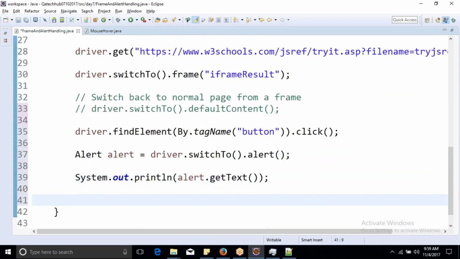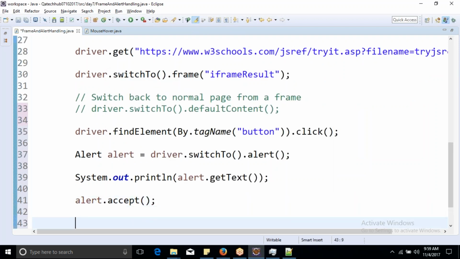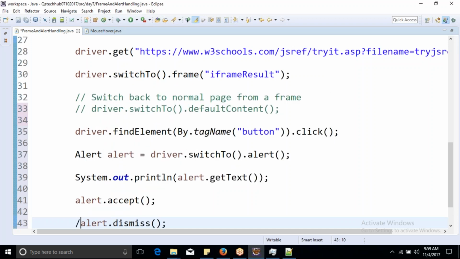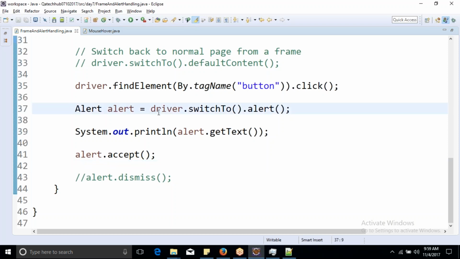After getting the message, either you can accept that alert or you can dismiss that alert. Anything will work. Let's say I want to accept that alert, and to reject we have alert dot dismiss. I'll keep this one disabled because only one thing can be executed at a time. So very simple: we switch to an alert, then you can get the text from the alert, accept the alert, or dismiss the alert. That's all. Any questions here?